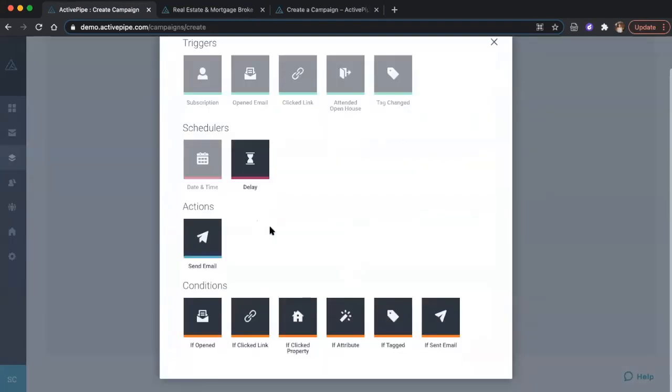Let's see, other conditions. I loved the if clicked property. That's a really good one. So you're saying if they've clicked a property in your email, then you can have that follow-up one that we went over where they can schedule a tour. Same with if they clicked a link. So this is a great one.